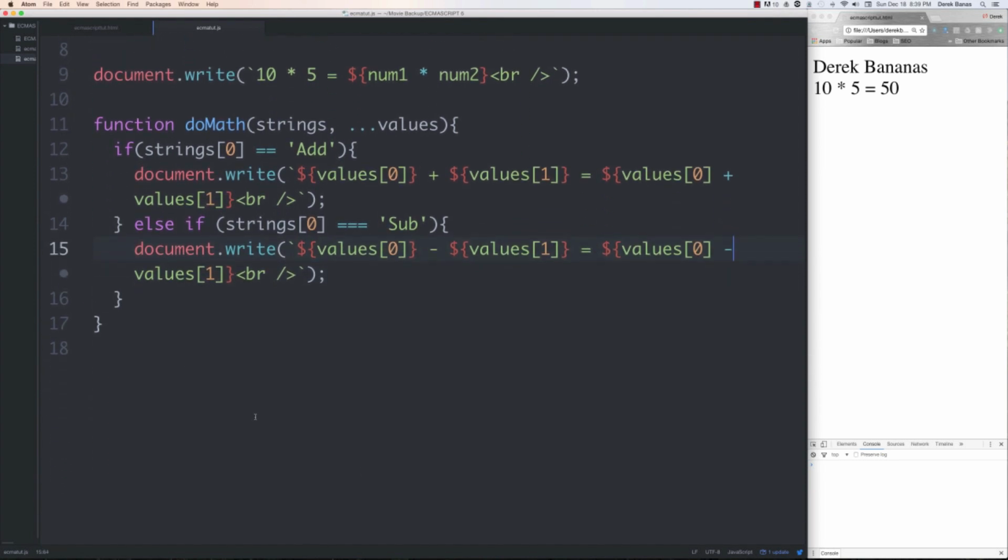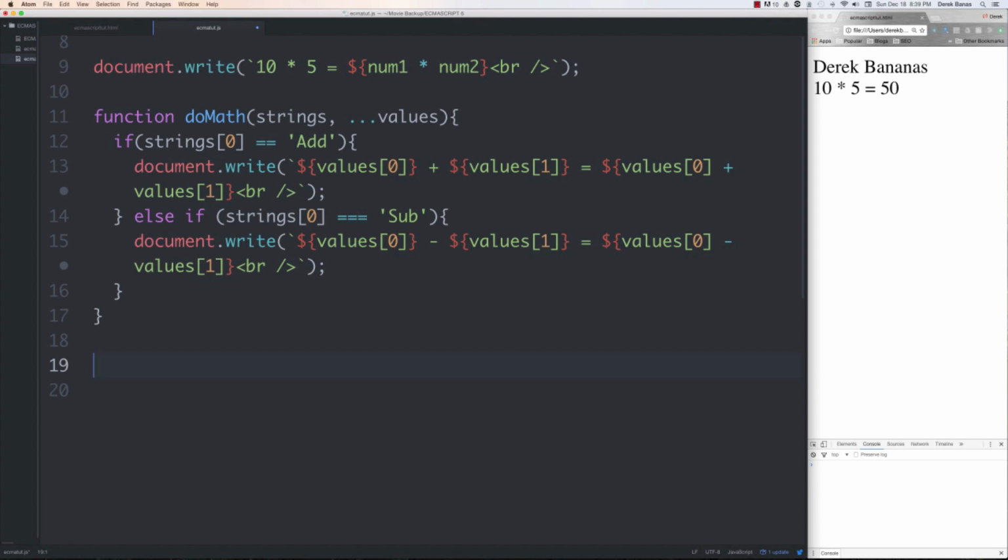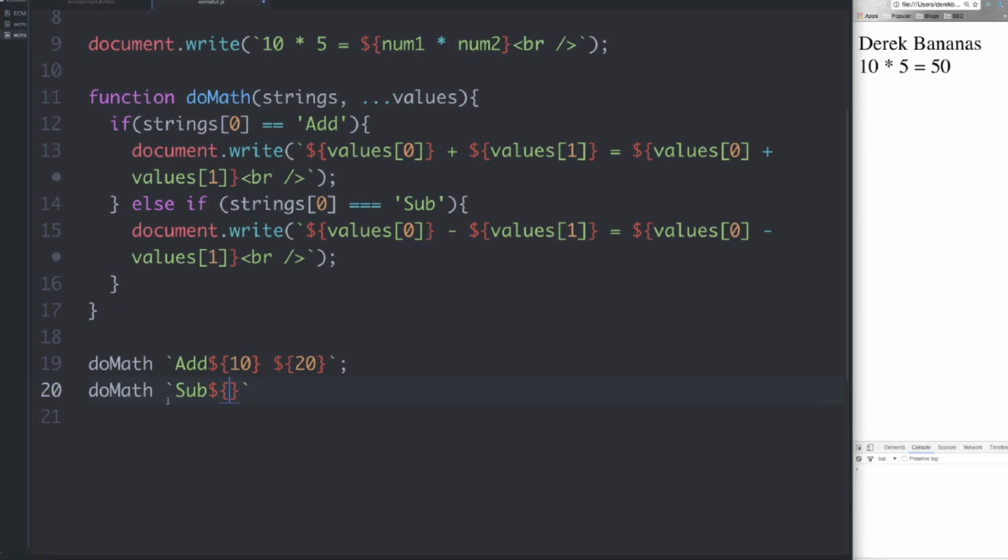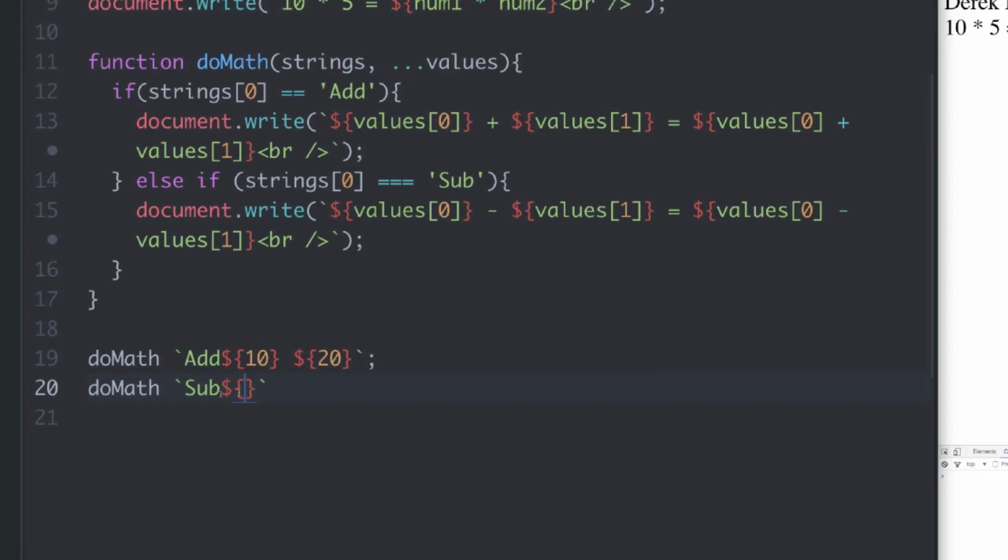And now what we can do that's really cool is come down here and say do math, and pass inside here, using back quotes once again, the string add, and then 2 values inside of there. One of them being 10, and the next one being 20. And then we could do exactly the same thing. Once again, let's do math, and we'll throw subtraction inside of there once again. And then there's no spaces between the sub or the add and the $sign.